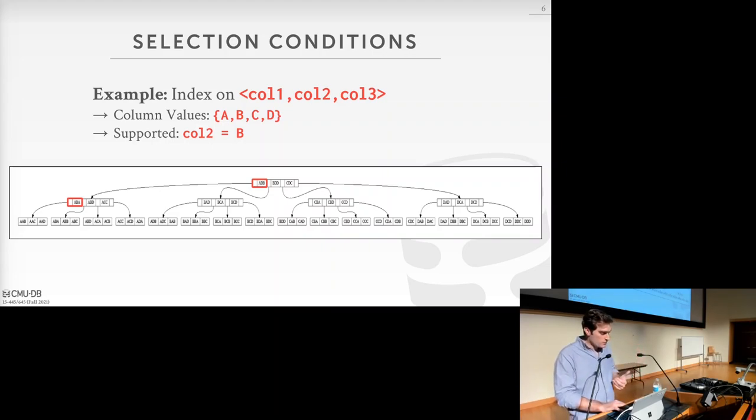We're going to get to this node, which we'll see covers the range of AAA, so the values in all of the columns, that's the lowest possible value we can have. So the keys are greater than or equal to that, and they're strictly less than ABA. So in this case, we know that we don't need to look at this node here because there can't possibly be a key that has B in the second position.